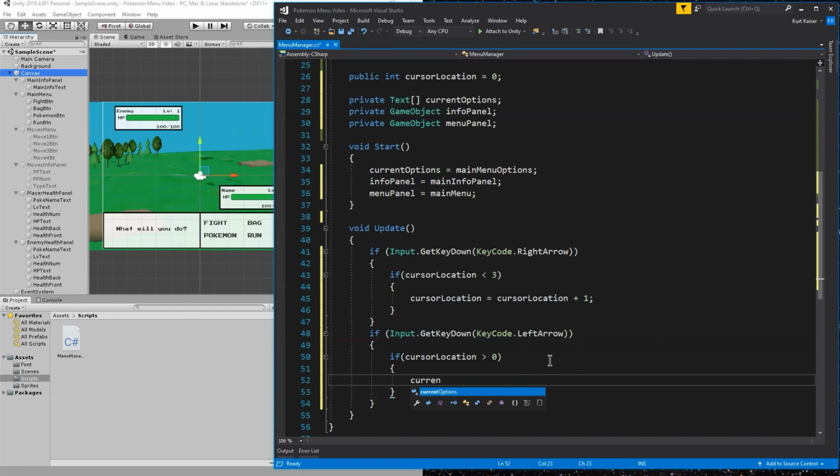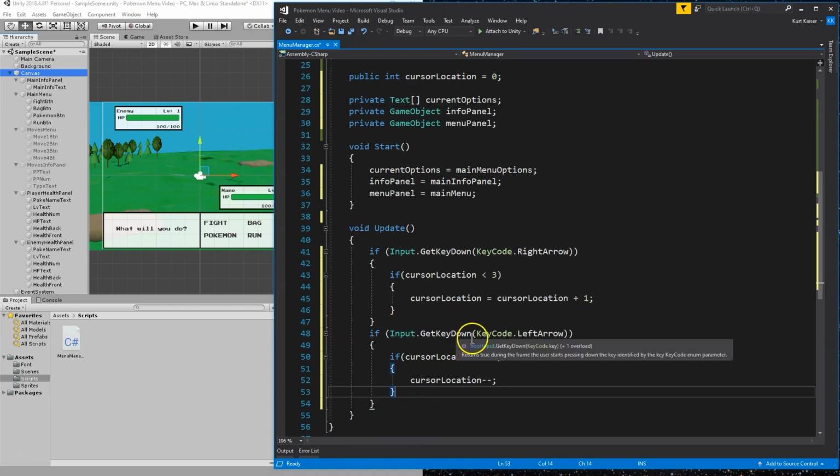We can go ahead and do cursor location minus minus. Now I'm going to use minus minus this time. It is the same thing as saying cursor equals cursor minus 1, right? Or up here I could have done cursor plus plus, which would be the same as this. All right, so now we are adding or subtracting to the cursor's location.